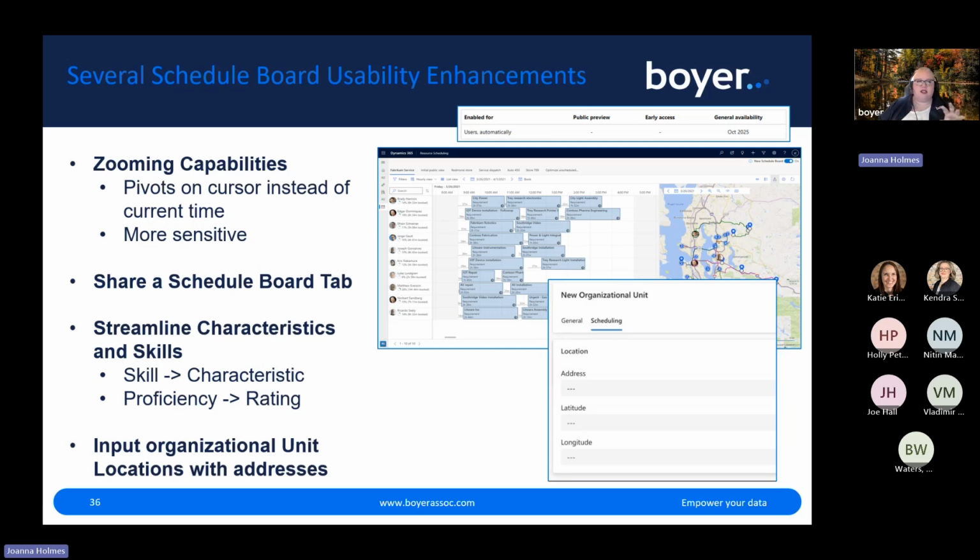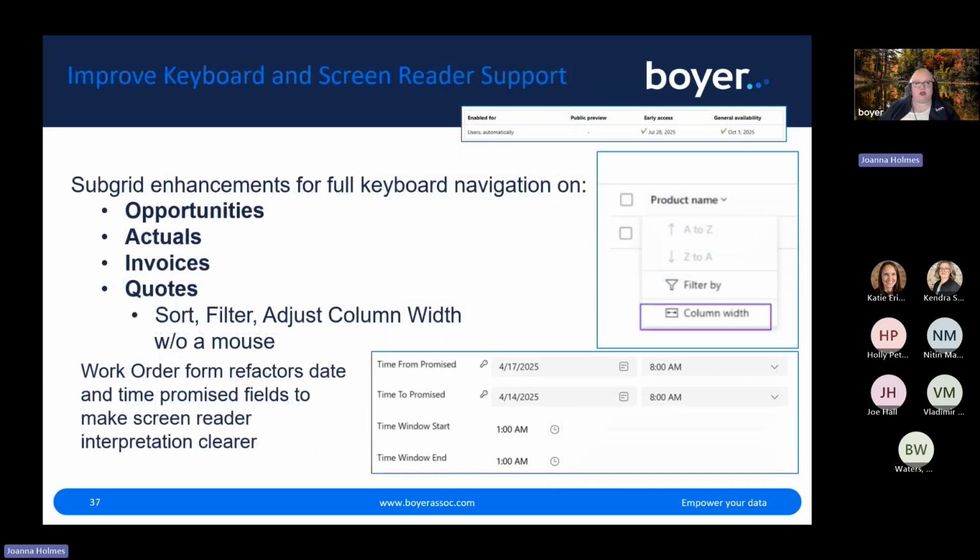Streamlining characteristics for skills, and this is just a terminology change, really. So skill is becoming characteristic. Proficiencies are becoming ratings. So just a change in terminology you'll see in the schedule board. And we can now import organizational and unit locations with addresses. So in the past, you had to know the latitude and longitude. You can still capture that if you know it, but a lot of times I don't know that. I know the address. So when I'm adding in a new organizational unit, now I can just add in the address. So that's a really nice enhancement too.